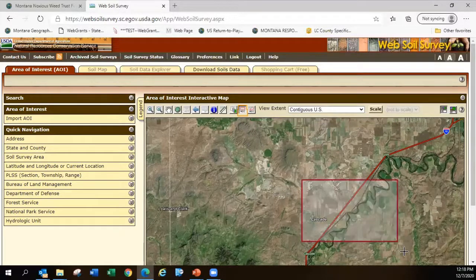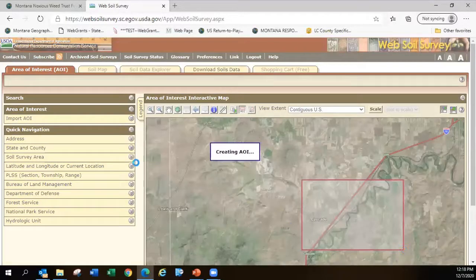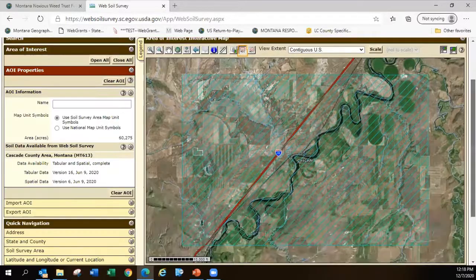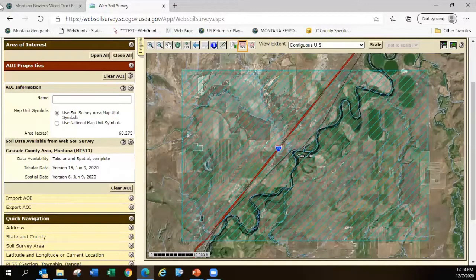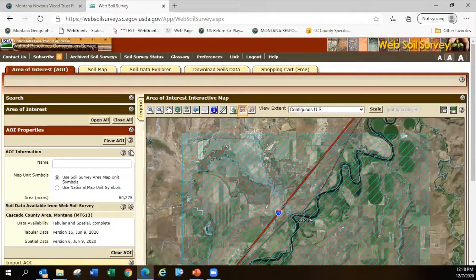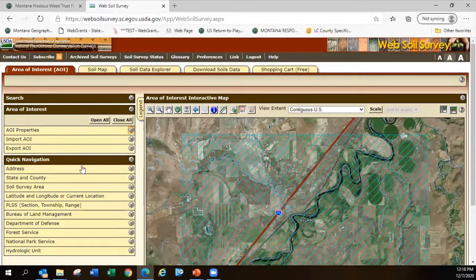So once you know where you're at, you draw your project area and you're going to get hatch marks. These hatch marks or lines show you your project area. So we're going to start with our soils type. So we're going to collapse this here real quick.